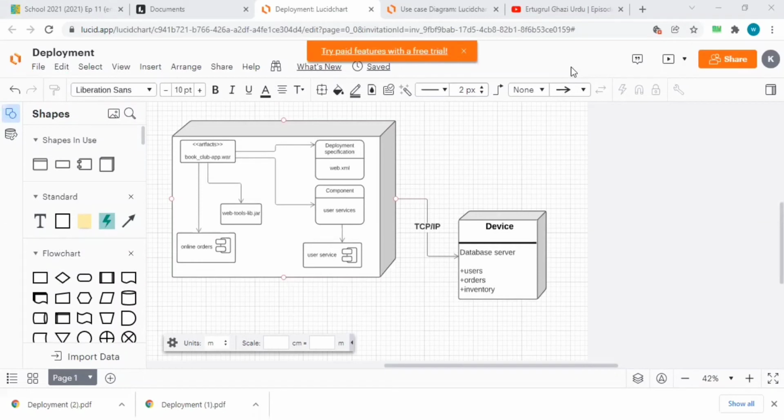And this is the deployment diagram for online shopping system. It has following elements like this is the node, this is the artifacts, this is the deployment specification. Here it is a component user services, and these all are connected with each other. This is the communication association between two nodes, and this is the TCP/IP communication association.